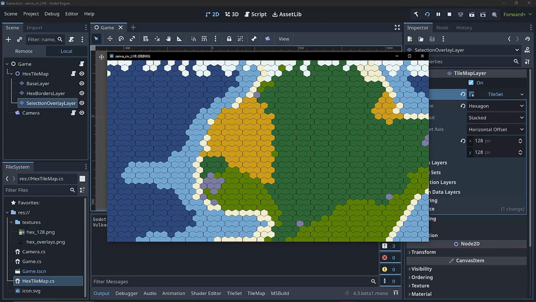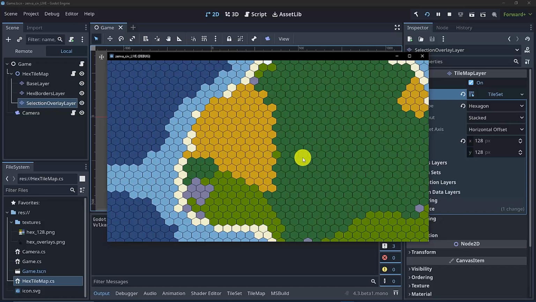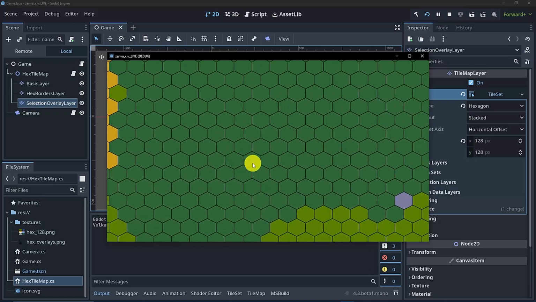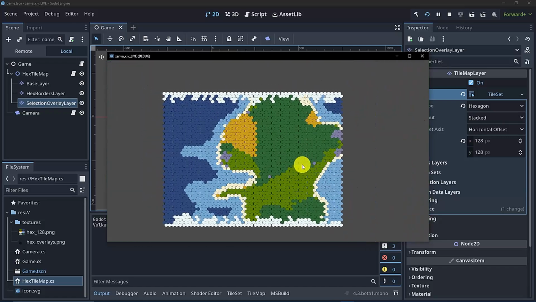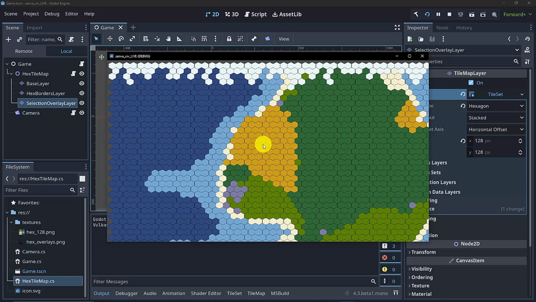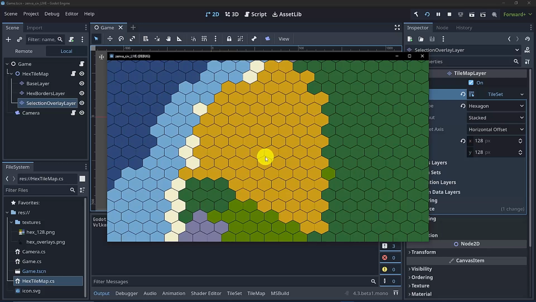In this course, we're going to start to add some interactivity to our map, being able to select tiles, give attributes to tiles that will affect gameplay like food and production values, and eventually add cities to our map. As it stands right now, there's really no way to interact with our map other than our zooming and panning controls. So before we can do anything else in this course, we'll need to create some system to be able to have our map be clickable.